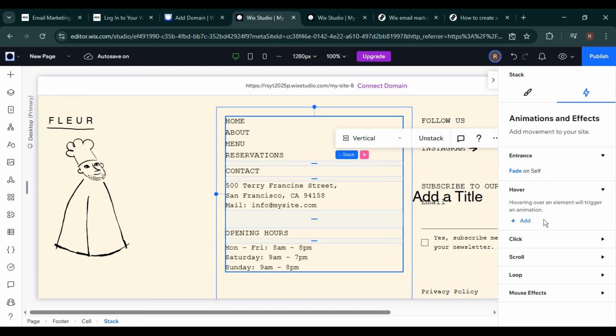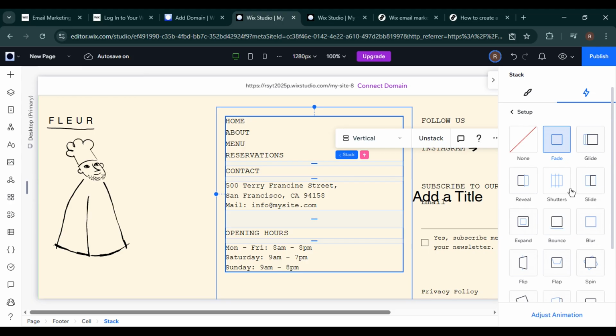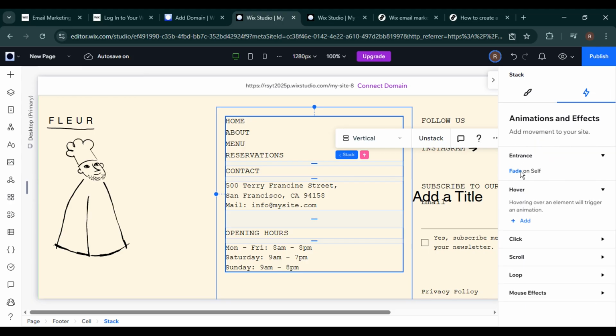To create a custom text animation, start by choosing an entrance animation. You can preview different animations by hovering over them, such as fade in, slide, reveal, or bounce. Select the animation that best matches your website style. After selecting an animation, customize it further by adjusting the duration, delay, and direction.